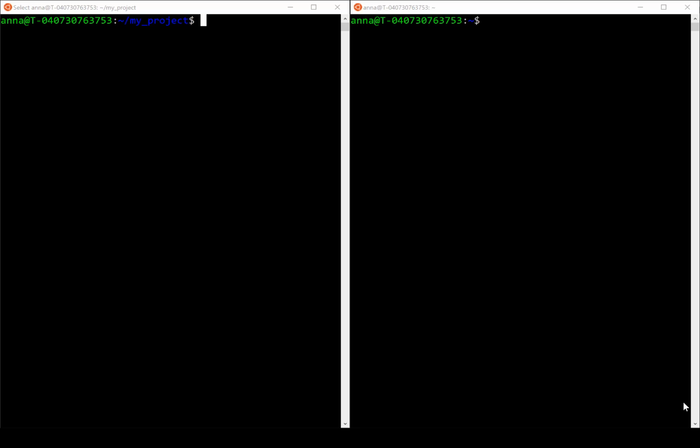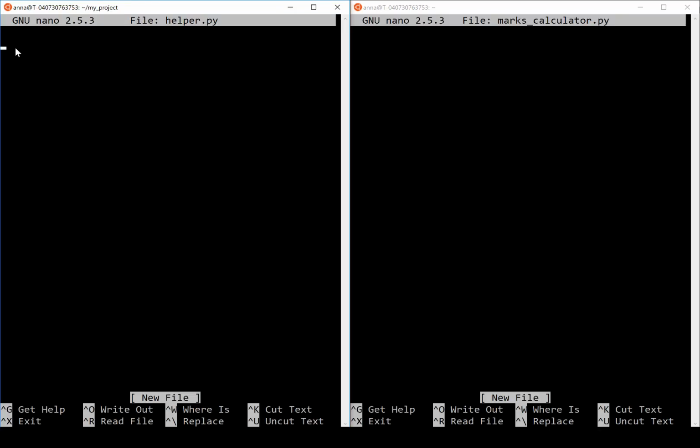I'm going to make two files to demonstrate this. I'll call them helper.py and markscalculator.py. I'm going to define some functions inside helper.py and then call these functions in markscalculator.py. In helper, I'm going to define a function getMarks, which will return a list of marks, and then another function average, which takes in a list of numbers and returns the average of these numbers. I'll then import and call these functions in markscalculator.py.